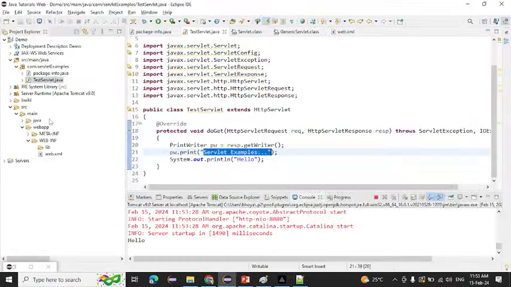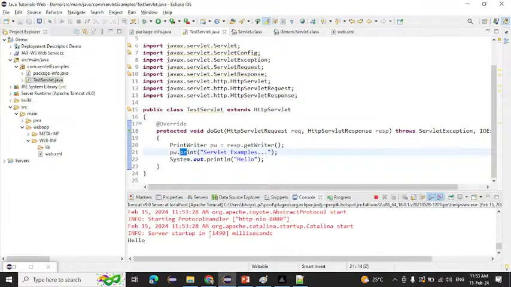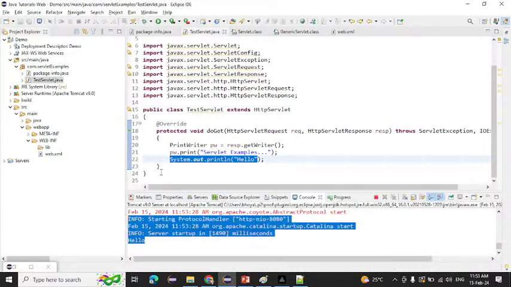So if you want to print on the browser, the response has one method, the getWriter method, that returns an object of PrintWriter. With the help of this PrintWriter object, we can print or write anything on our web browser. And if you want to print anything on the console, we write system.out.println, and it will be printed on the console. This is how we can create a servlet.